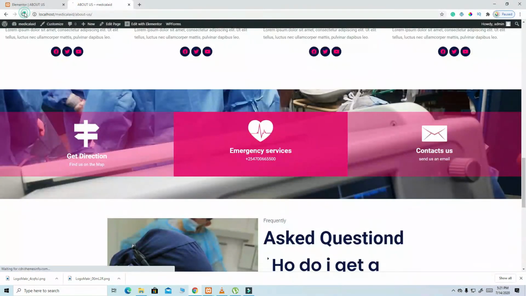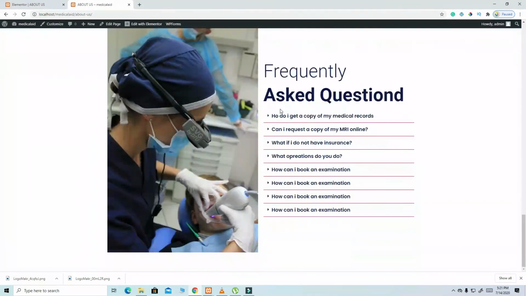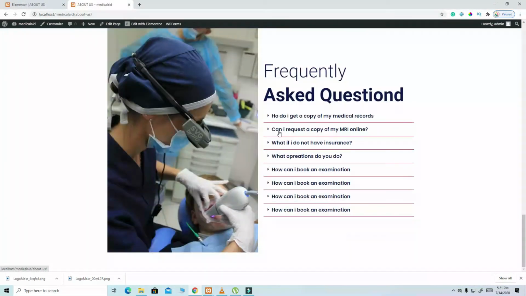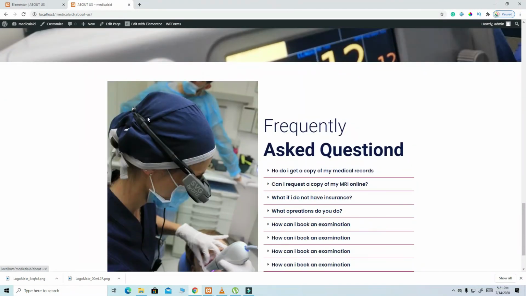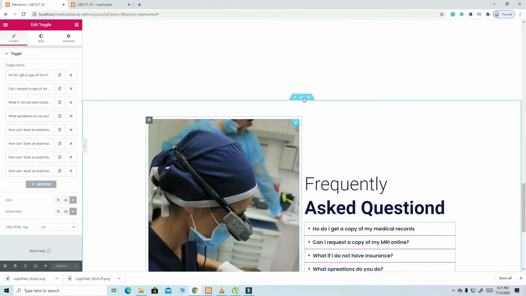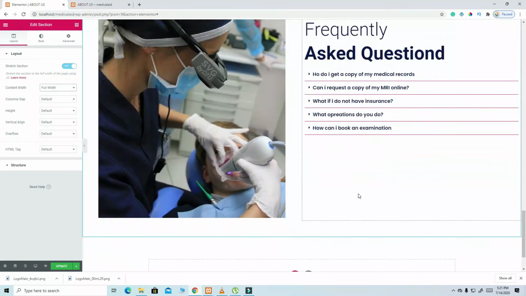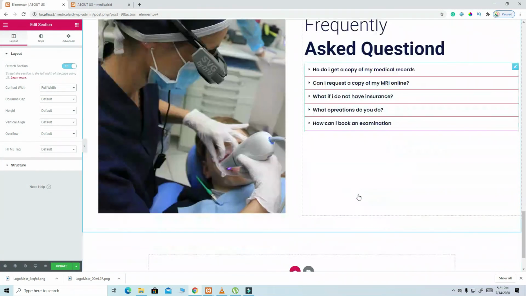Let's check the website so far. Yes, so far this is how it is. It's looking good. It's not bad, it's looking good. So let's continue. Another thing I need to do, in fact, this part should be stretched and also should be full width. I think this way now looks good.